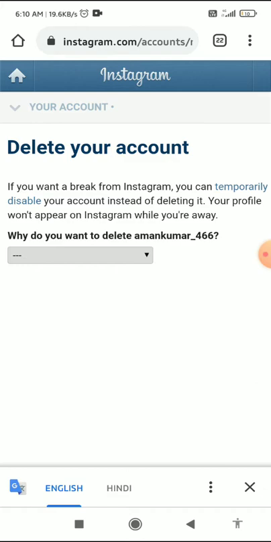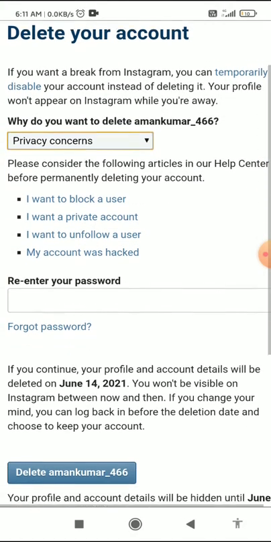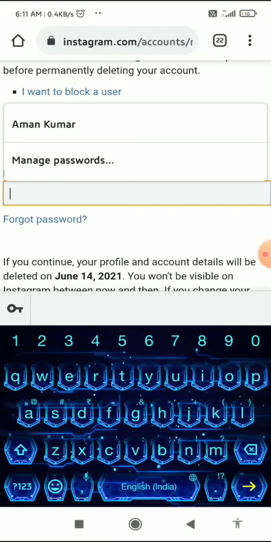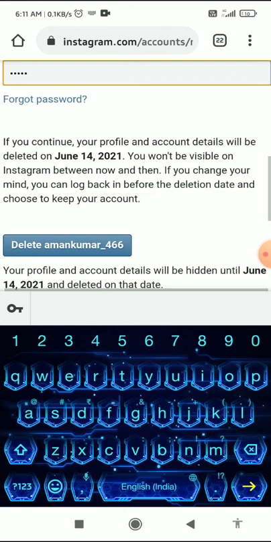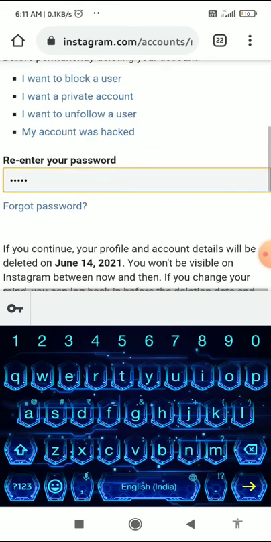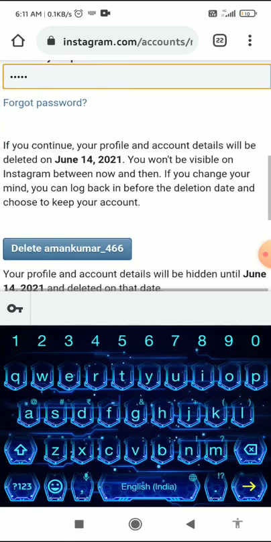So you can choose any reason that you want to delete your account, and you have to enter your password, and you know that my password is what, so don't worry about that. So when you click on the delete, then your account is permanently deleted, and you know your password, so don't worry about that.